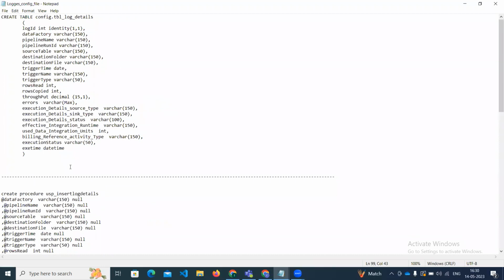In the previous video, in the description, I added the link of this notebook for the logs. For the logs also, we are going to create a table, which is going to state the log ID, data factory name, pipeline name, pipeline run ID, the source table, or you can consider it as a source file, destination folder, destination file, trigger time, trigger name, trigger type, either manual or automatic, rows read and rows copied.